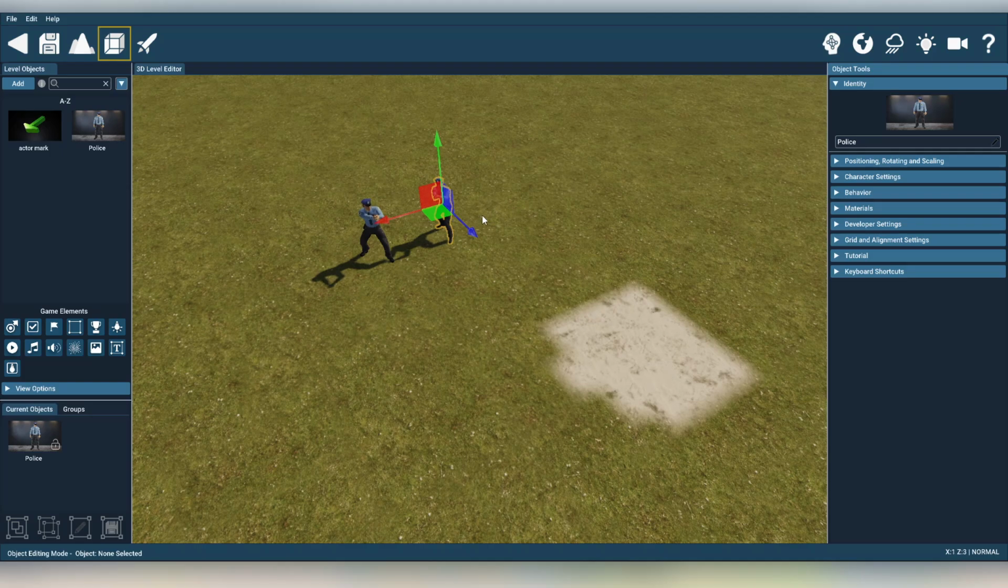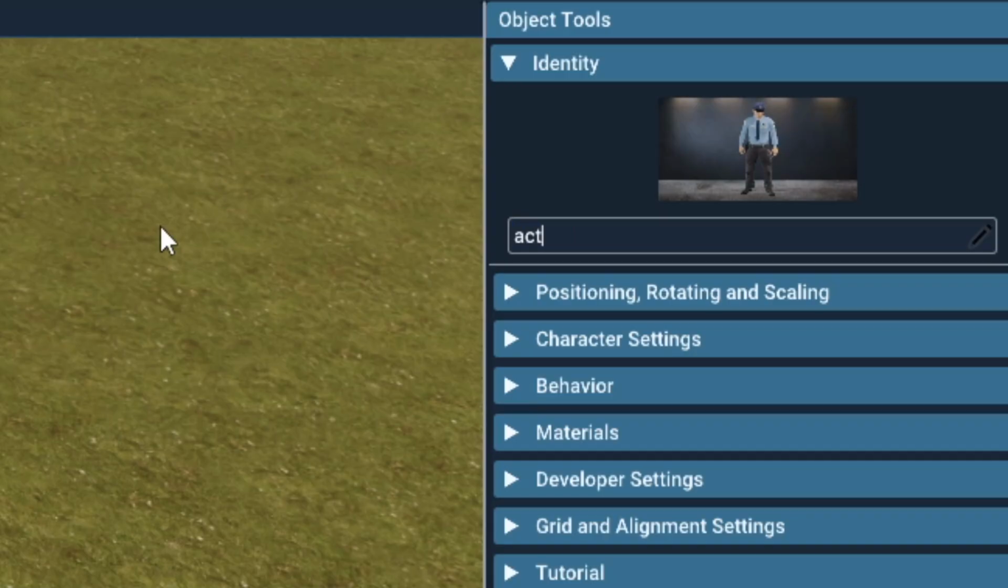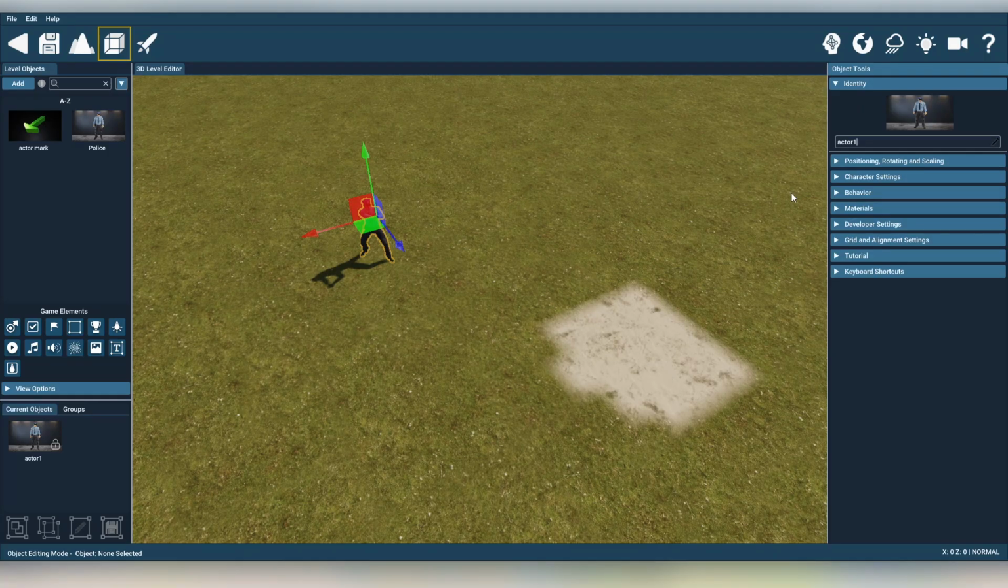That's not normally a problem, but when we're turning this character into an actor, we need to give him a unique name. So we're going to call him Actor 1, and every actor in your level needs to have a unique name. That could be Actor 2, Actor A. You could give them actual names. We're going to do an example in a future tutorial with two characters called Bob and Jane.